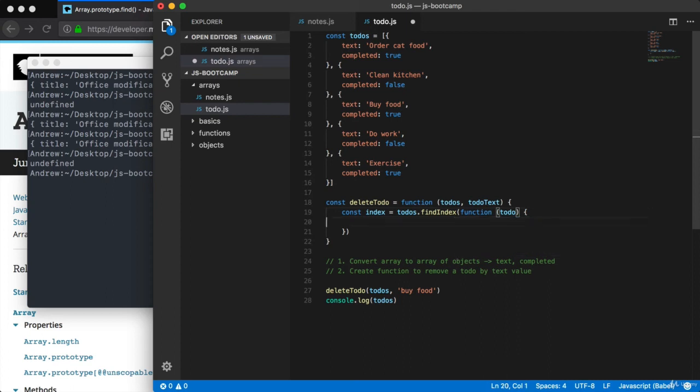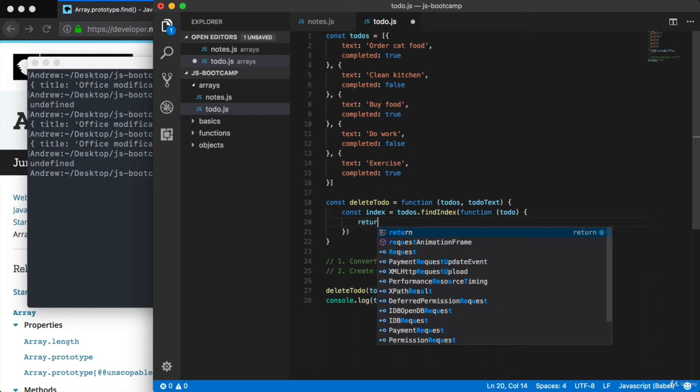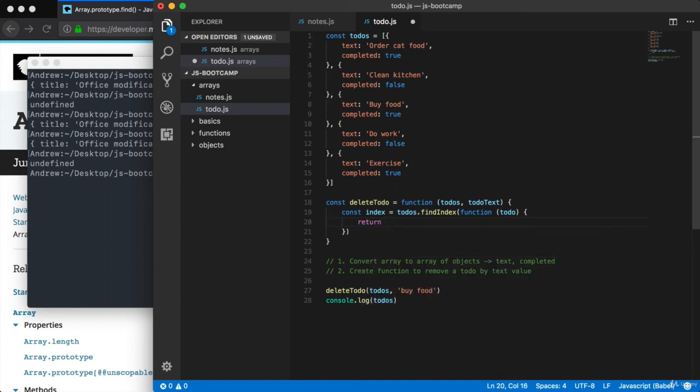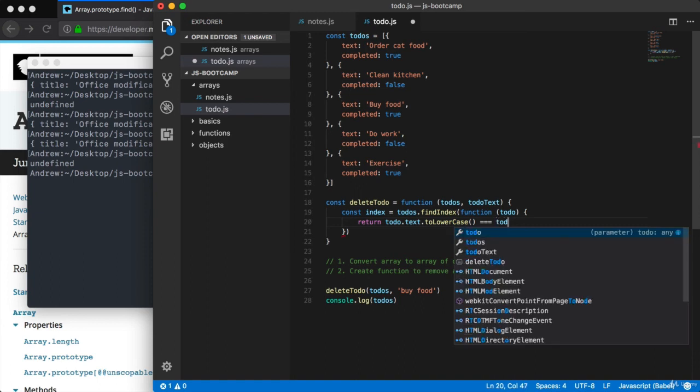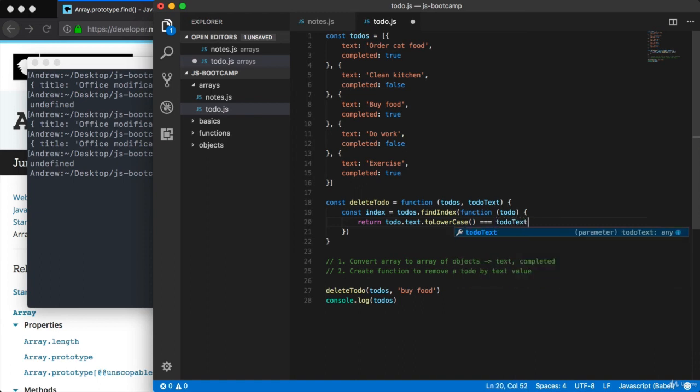And in here, all we have to do is set up the return statement. We return, and this is where we specify the criteria for saying that, yes, this to-do matches this to-do text. And for us, it's going to be accessing the todo.text property. For a case-insensitive search, I'm going to convert it to lowercase using that method. Then we're going to check if that equals, and right here, we're going to look at the todoText that was passed in, and we're going to convert that to lowercase as well.